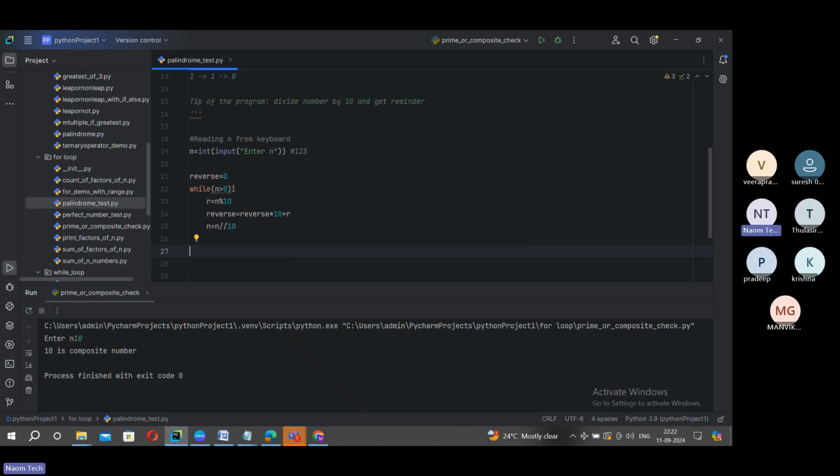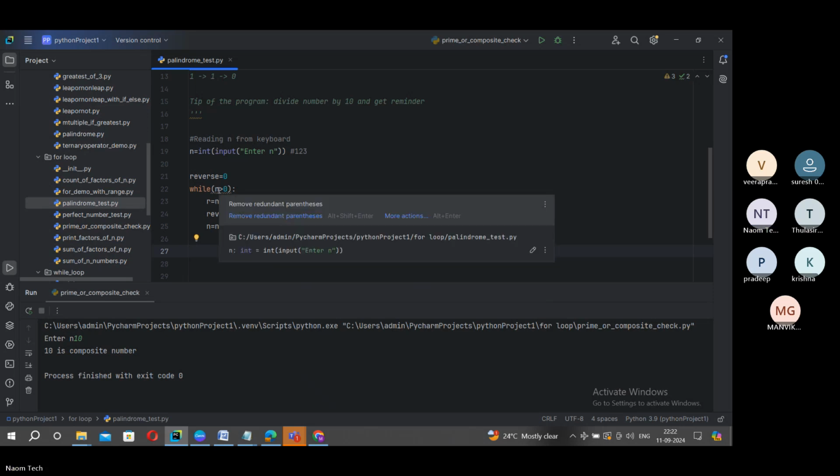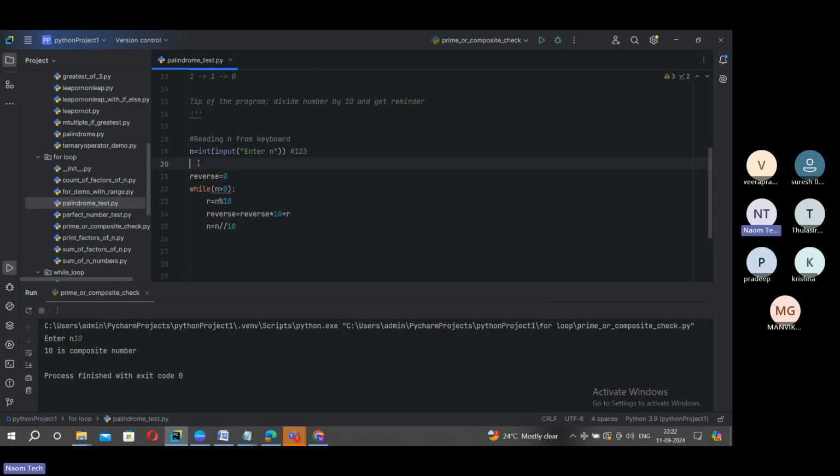One thing you should remember from all this discussion: by the end of iteration, n becomes 0. Do you agree? By the end of iteration, n becomes 0. So to make sure that we are comparing with the proper actual value, take a temp variable here and assign the actual value of n to temp, so that even if the value of n changes, the original value is still stored in temp. You got it right? So this is what happens here, friends.